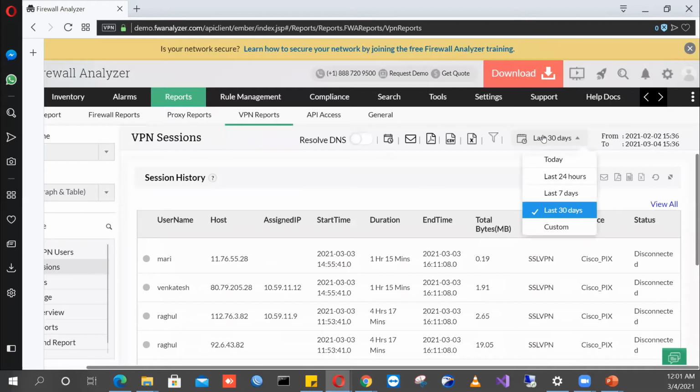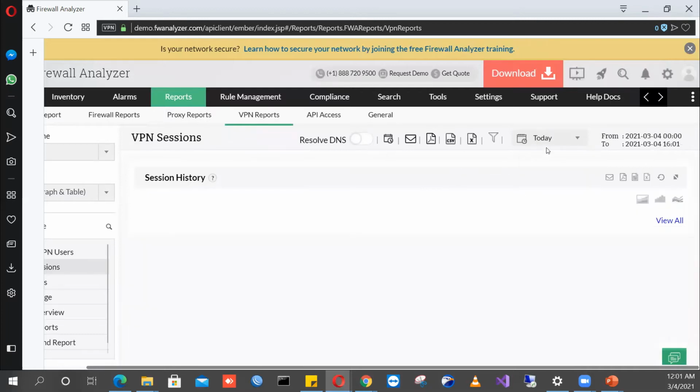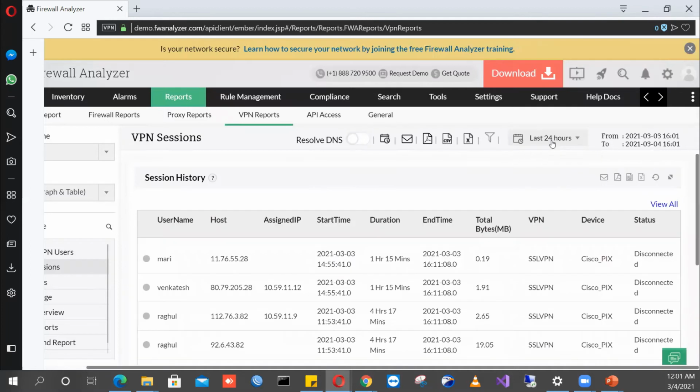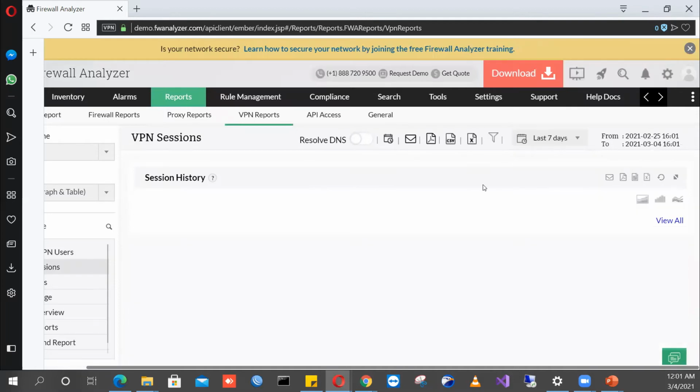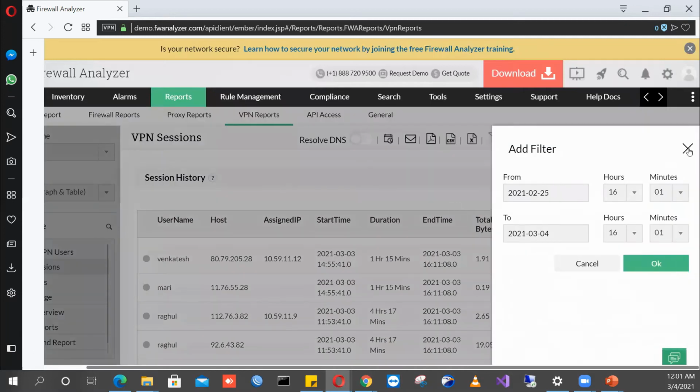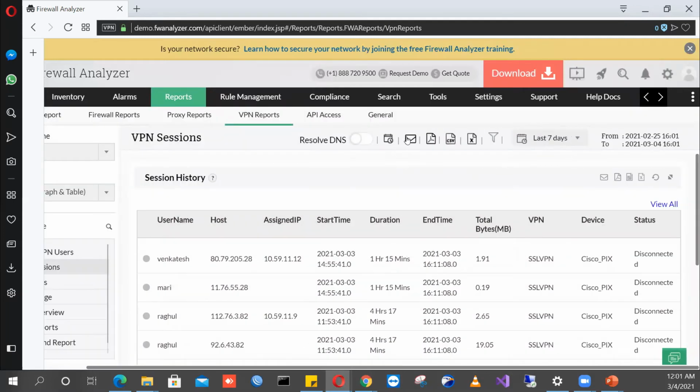And of course, you can customize it to be for today, or the last 24 hours, and the last 7 days, or whatever you like. And of course, you can send it to the management through an email, export it as a PDF, CSV, Excel sheet, or whatever you like.